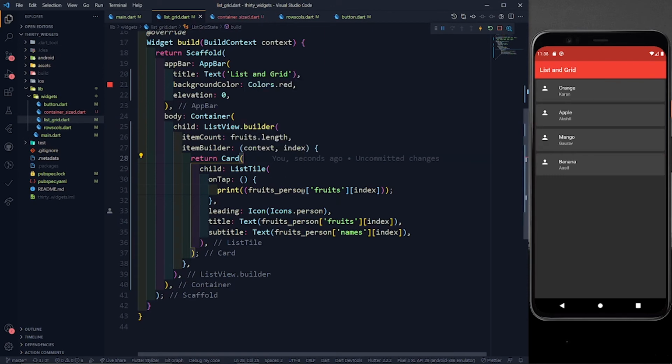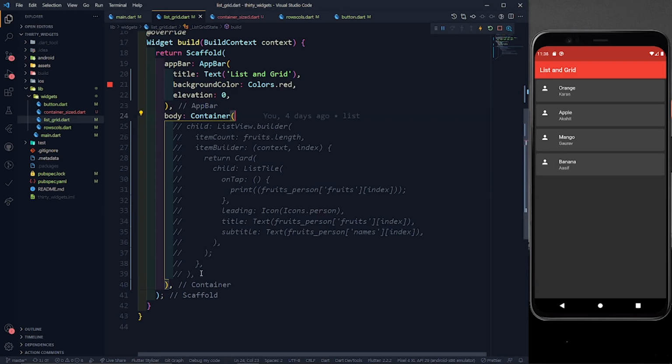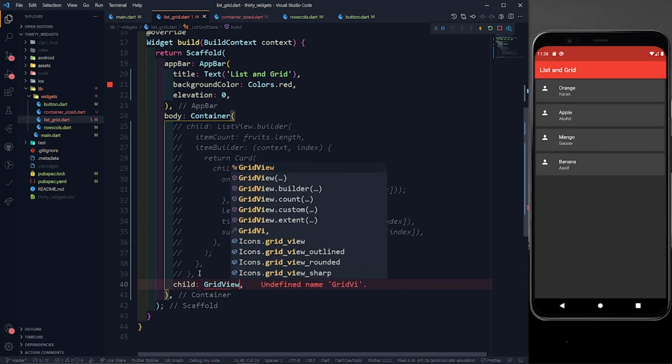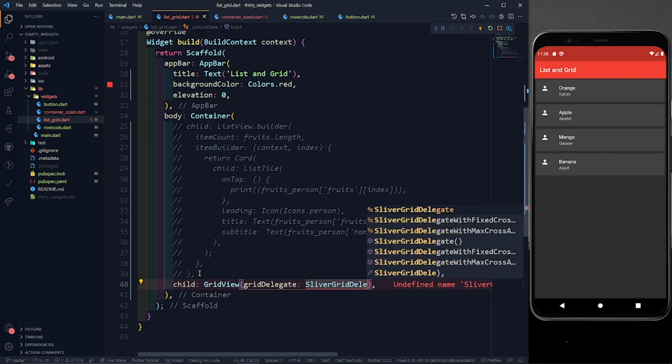Now let's work with grid views. I'll just comment this complete ListView.builder code so that you get it on my GitHub repository. And now I'll define a grid view as a child. So in the child, I'll define a simple GridView. Now this grid view also has a grid delegate parameter. For this grid delegate, we have to write SliverGridDelegateWithFixedCrossAxisCount.